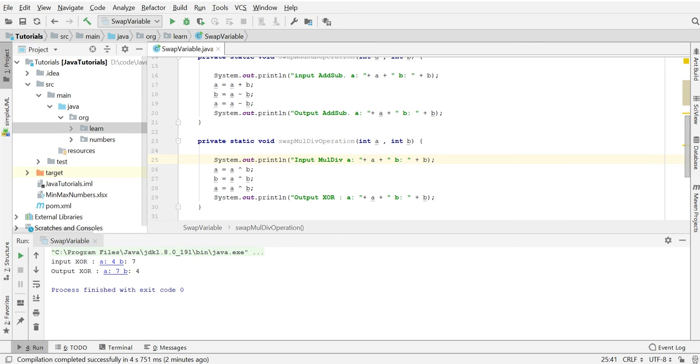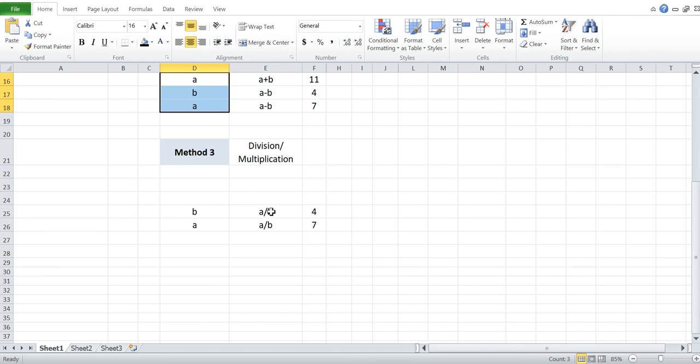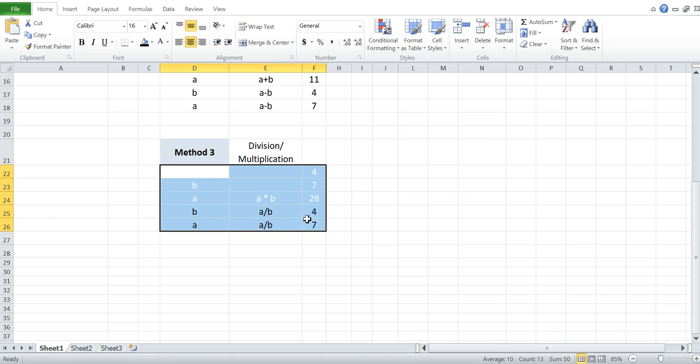So here we'll multiply A and B, we assign it to A, then we perform A divided by B. So let's divide it by B, and then we assign it to the B variable, and then we perform A by B, and then we again assign to A, right? So this is exactly the same operation which we see in our Excel sheet, right? This is exactly the same operation which we have discussed a few minutes back.